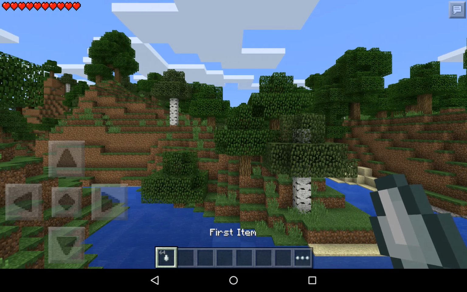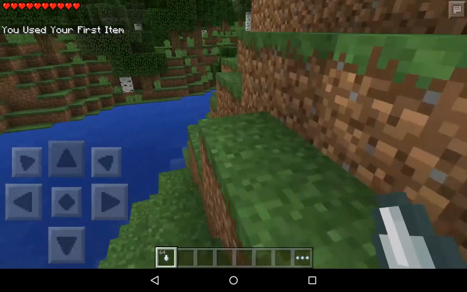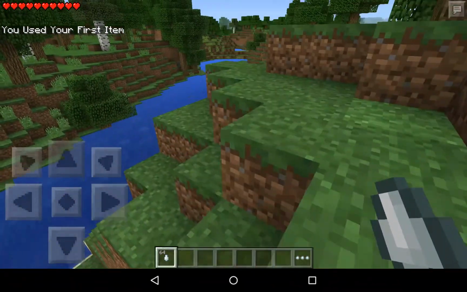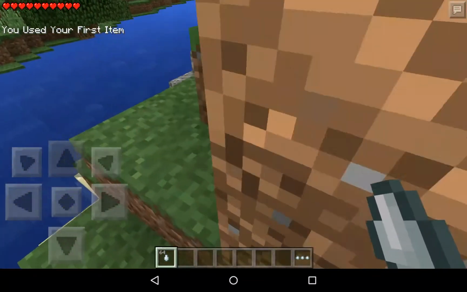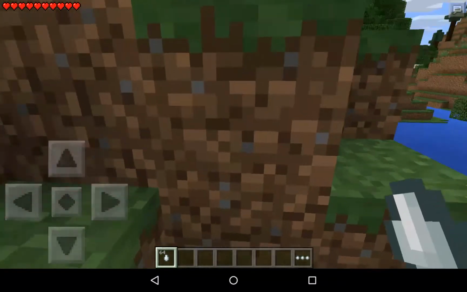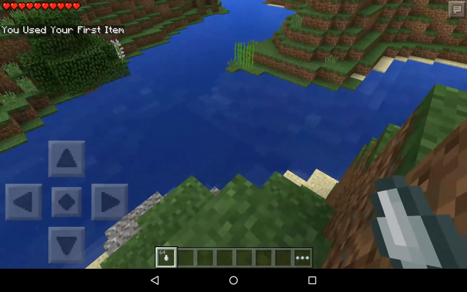So that's how you make an item, and then if we tap on a block, it says you used your first item, as you can see. And then we can even walk over here, let's go right here, why not? And click at it, it says you used your first item. And that's how you make an item. It's very cool, isn't it?